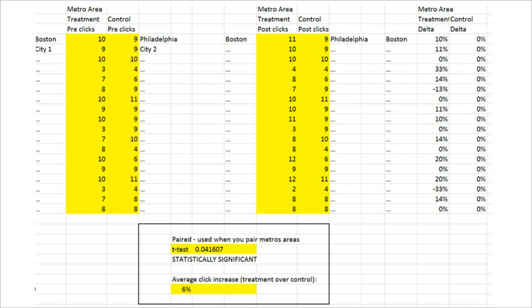Out of those two columns, the left column is the treatment, the right column is the control. Those are the metro areas that don't get the brand campaigns enabled. You just go through that column. Everything will populate once you fill in those yellow numbers, and then in the black rectangle underneath, you see the T-test results. In this example, the t-value is 0.04, which is a statistically significant value. You see the average click increase is 6%, which, I should point out, is fake data. This is not real data. We expect the average click increase to actually be much, much bigger than that. This is just basically random numbers.